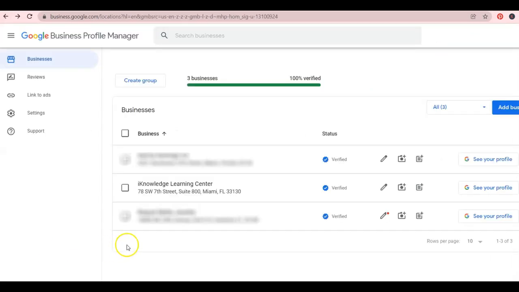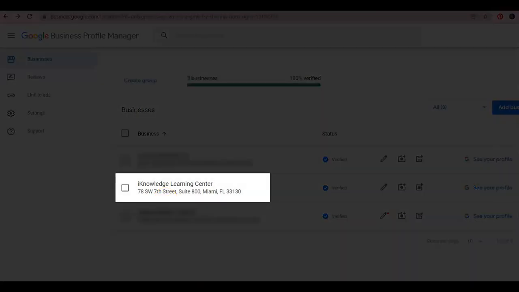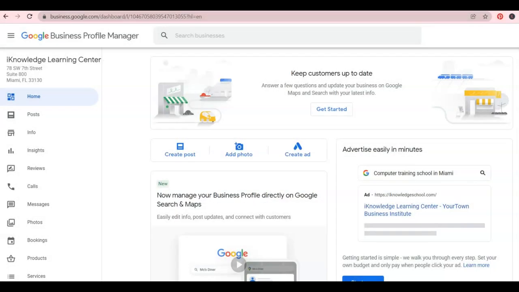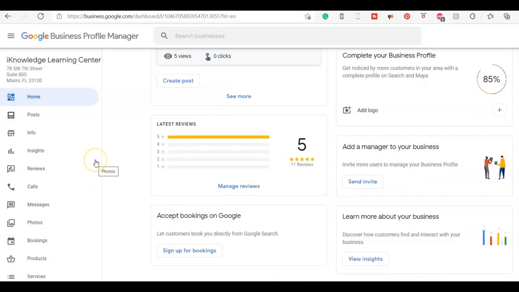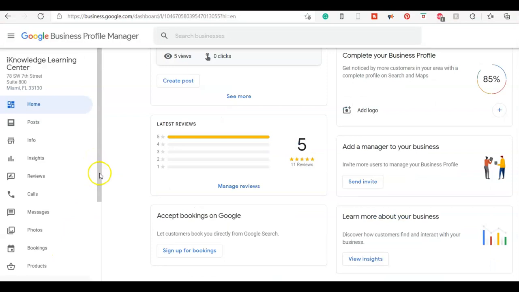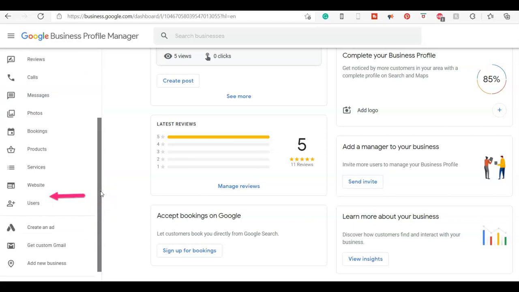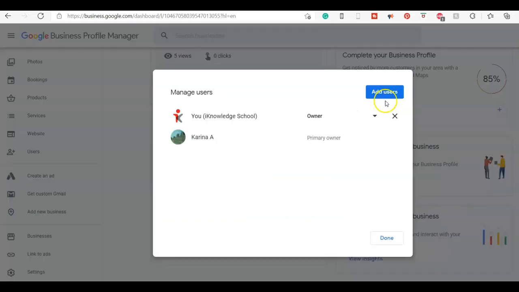After you log in, you will see the business or businesses linked to your account. For this video, I am clicking the iKnowledge profile. You are now in the Google Business Profile Manager. Scroll all the way down until you see Users on the left panel. Click the Add Users button on the upper right-hand corner of this window.